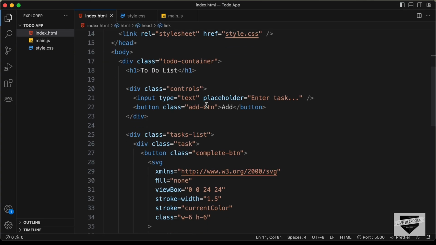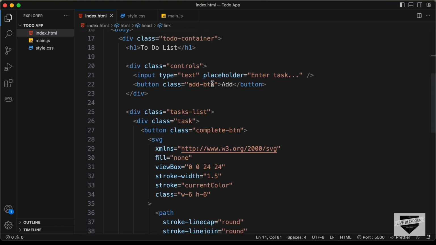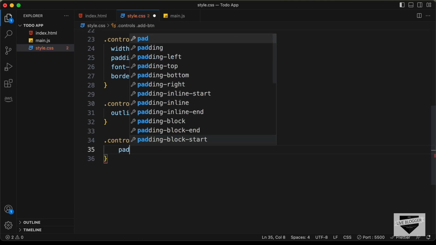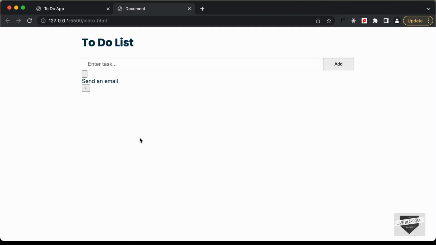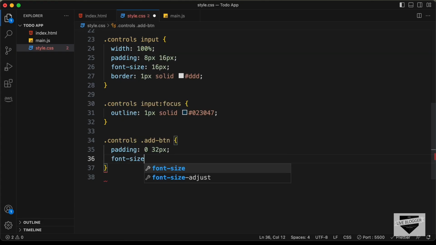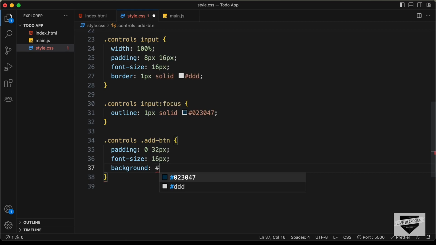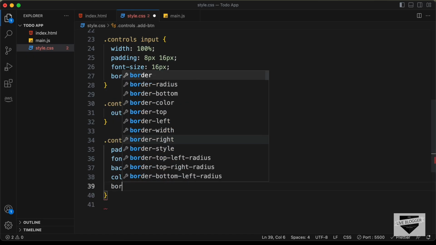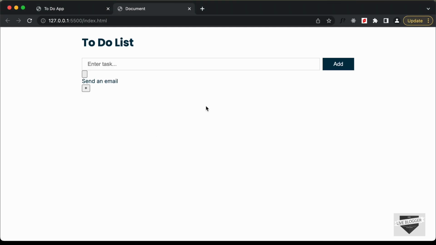So for the add button, we have this button with the class of add btn. So let's type .controls .add-btn, and let's set a padding of 32 pixels, and let's set the font size to 16 pixels, and let's set the background color to 023047, and let's set the color of the text to white, and we'll also remove the border, and let's set the cursor to pointer. So I'll just type cursor pointer, and now when we hover over this, we have this pointer. So the controls division is completely styled.